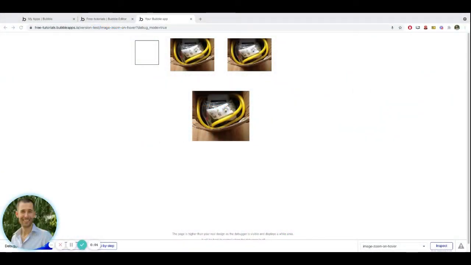In this video, we're going to cover how you can set up an image to be able to zoom on hover, such as this. When we hover over these, we're going to be seeing that they kind of jump out, they get a little bit bigger, and so we get a sort of zoom effect on this.